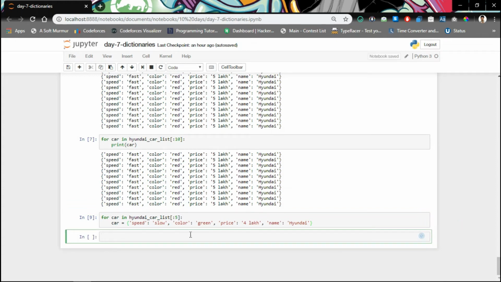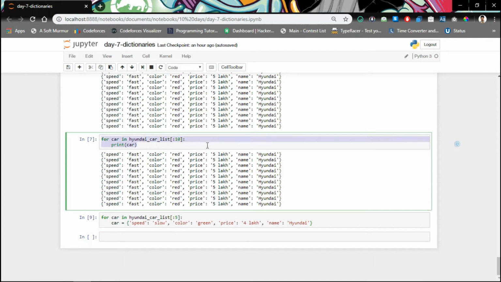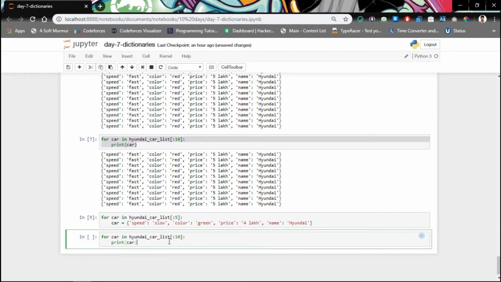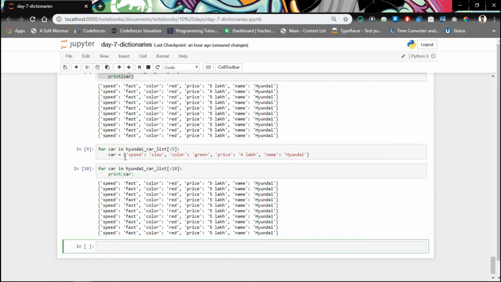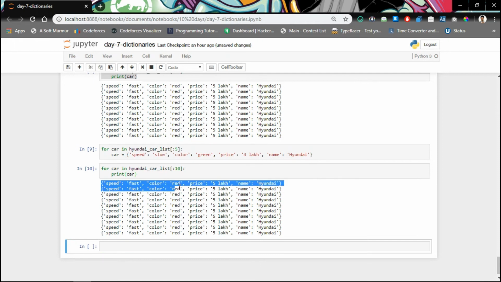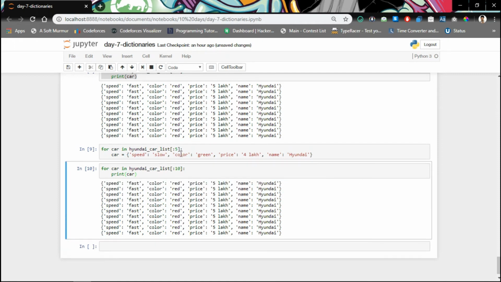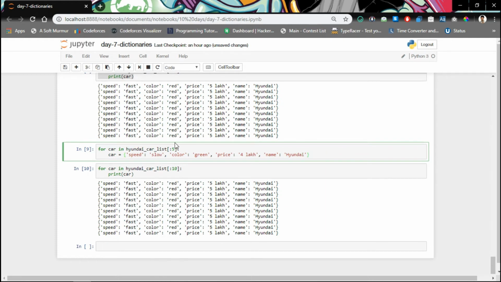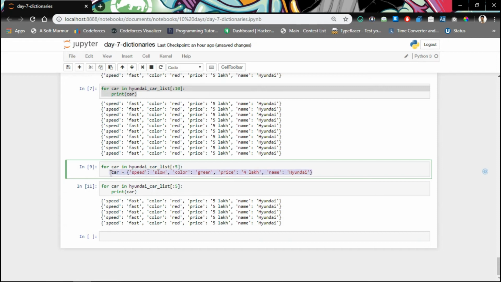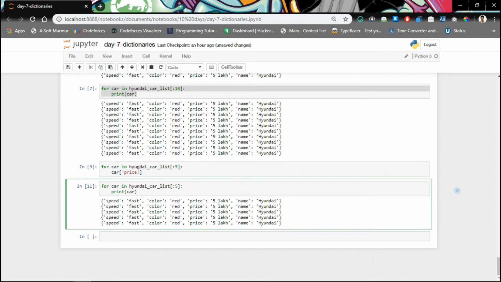See, now if you see the first 10 cars again, here you will see the difference. See, speed is fast. What? First 5 cars should be changed. Maybe you should use a condition on the car. Let's change the price. Car price is equal to 10 lakhs. Okay.